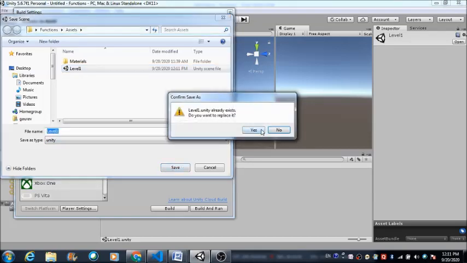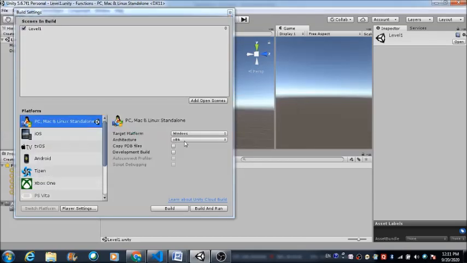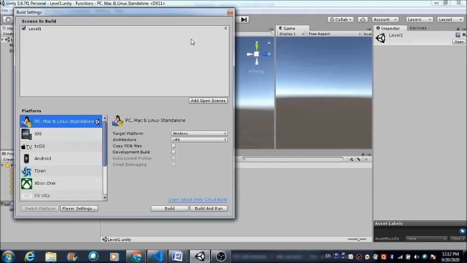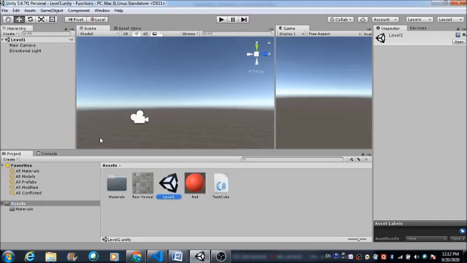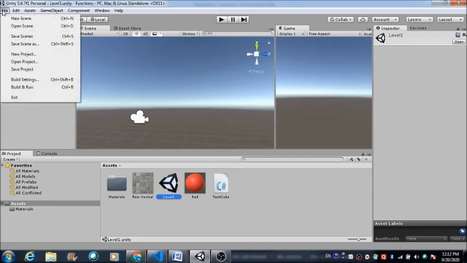Let's replace it. Let's see what's gonna happen. So this is how you need to add the level in the build settings. Now come out of it. Now this is the level 2 that you're seeing over here.